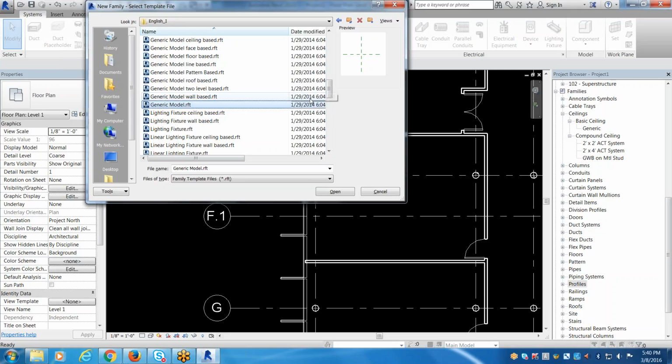Non-hosted elements, we go with the generic model template. So we're creating a duplex receptacle, right? Is that something that needs to be hosted? Yes, correct. So we're going to go with generic model, face-based.